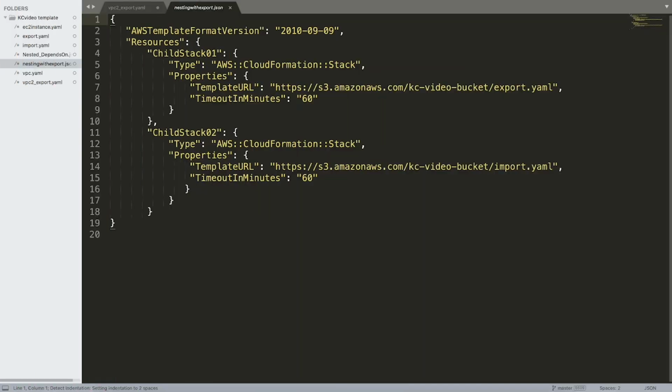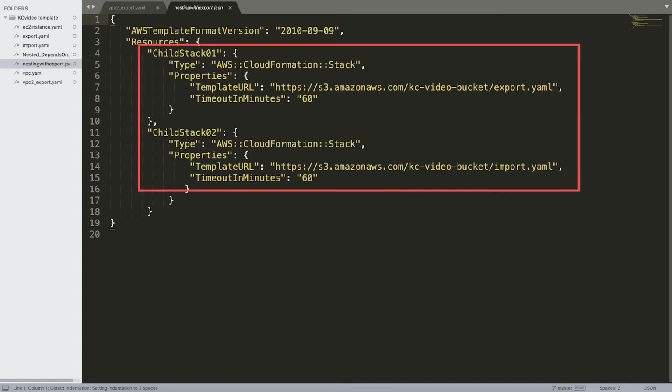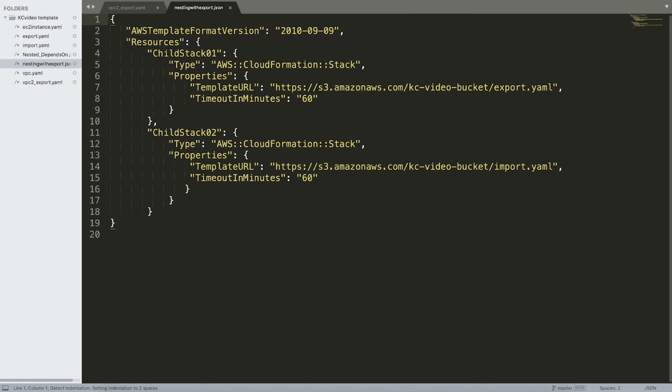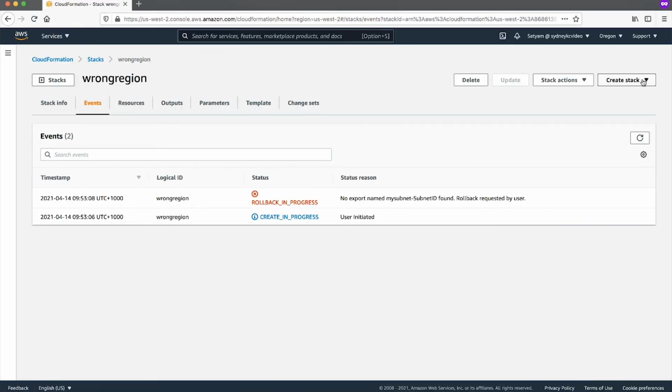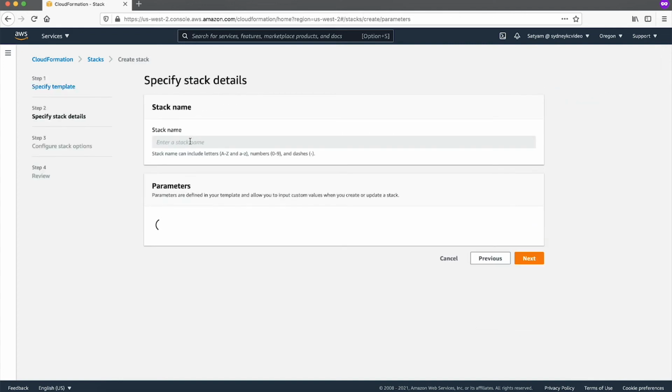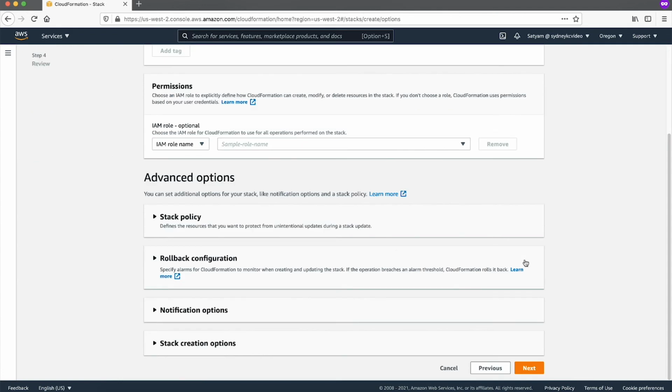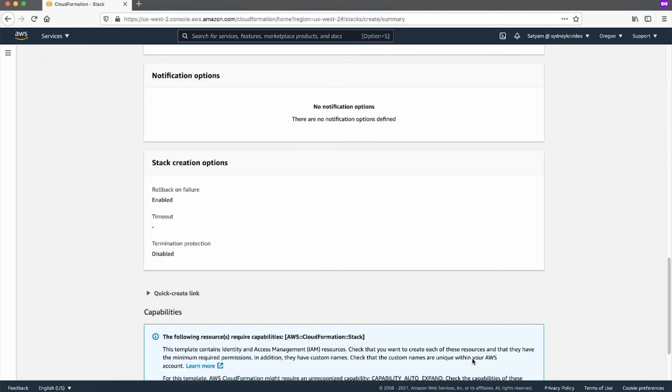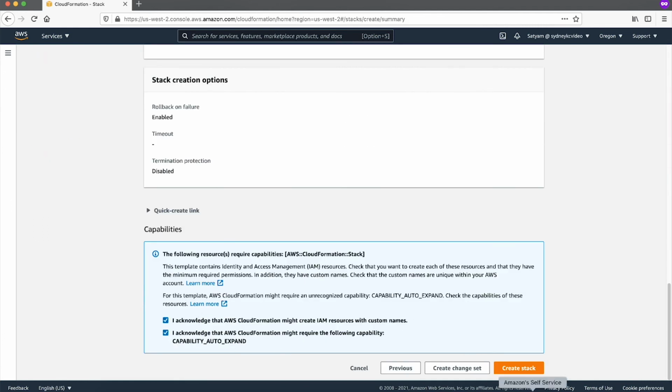Here is another scenario. If you are using the function ImportValue with nested stacks, AWS CloudFormation creates child stacks in parallel by default. The exported value is at risk of not being available in time to be imported by the other child stack. For instance, let's deploy a nested stack which will deploy two child stacks. Note that child stack 2 is using the exported values of child stack 1.